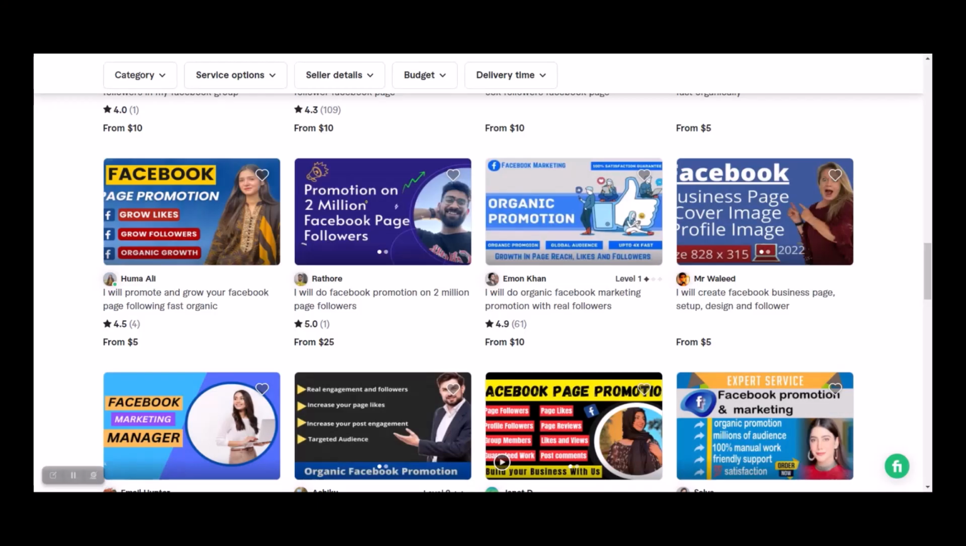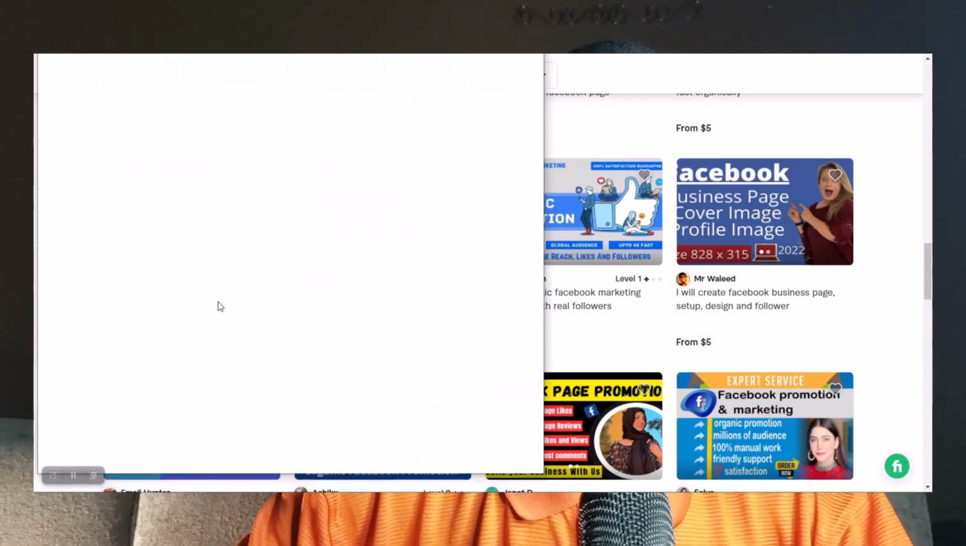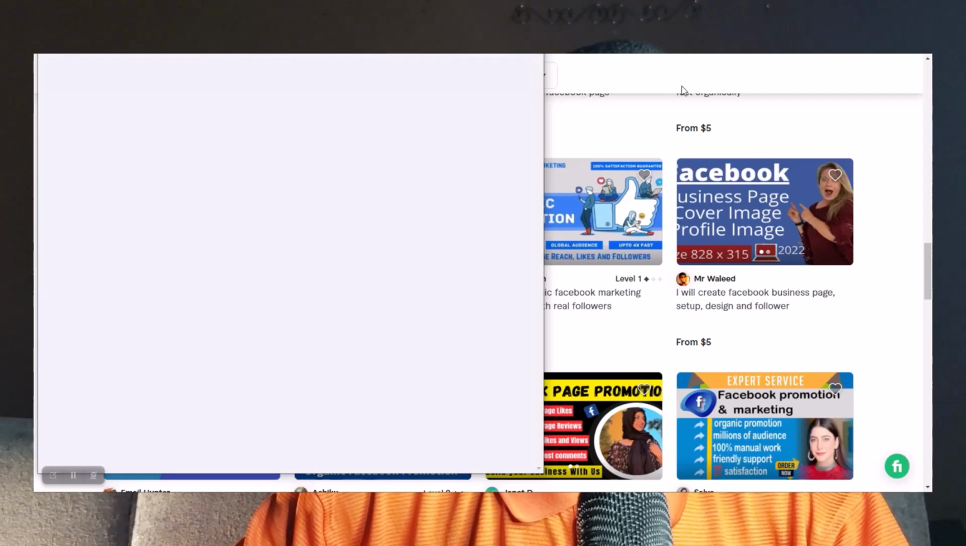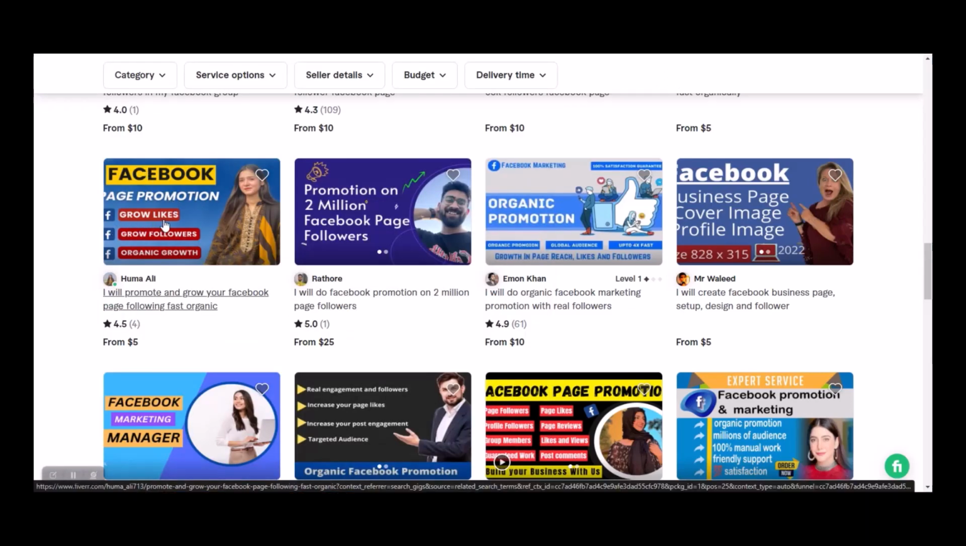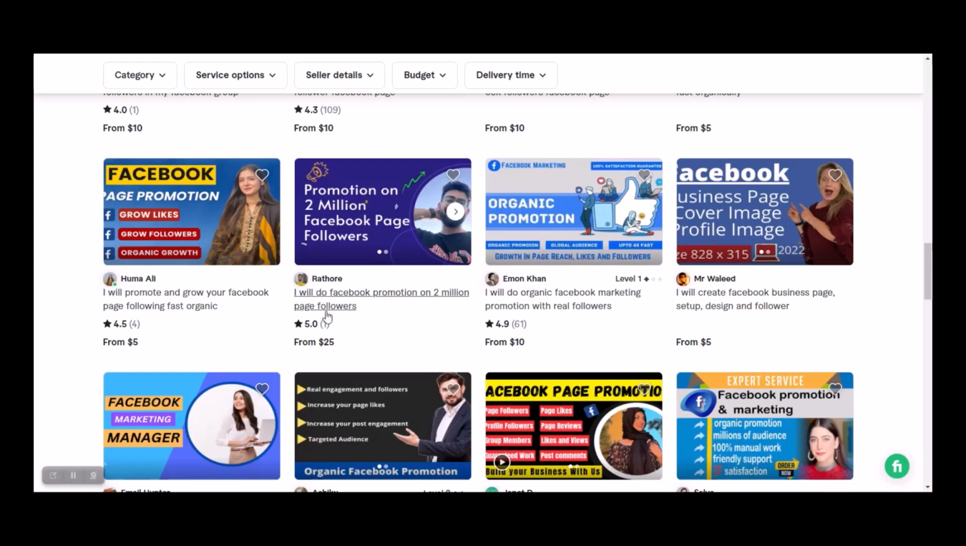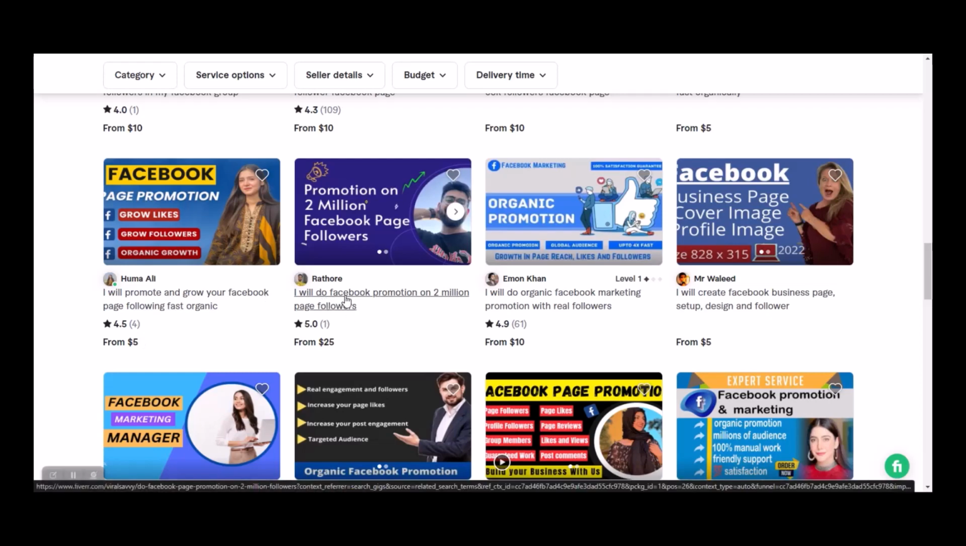Open your browser and type Fiverr. If you come to Fiverr, you can see a lot of gigs here. So this one says Facebook page promotion, growth likes, growth followers, organic growth. So I will promote and grow your Facebook page following fast. I will do Facebook promotion on 2 million page followers, and it's charging $25.